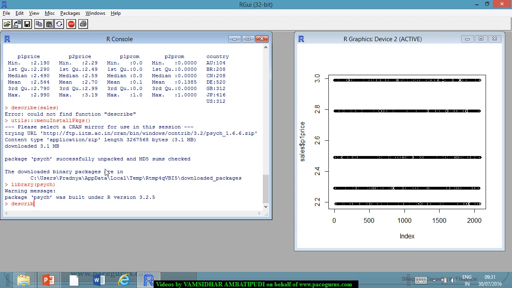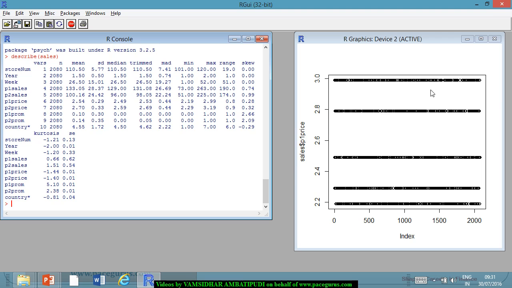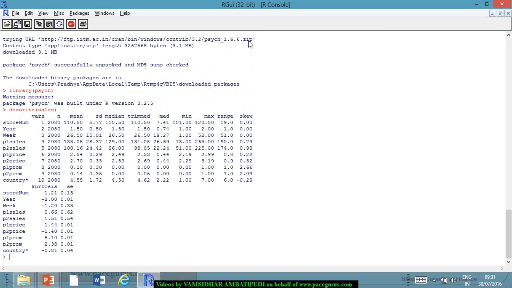So now I'll use my describe function, describe sales. Now you can see the report it gives. There are 10 variables, 1, 2, 3, 4 to 10. N is 2080 in all, so there are no missing values for any of these. The mean value, for some of them, doesn't make any sense, and wherever it doesn't make sense, we can omit it. But it computes the mean, the standard deviation, and the median.